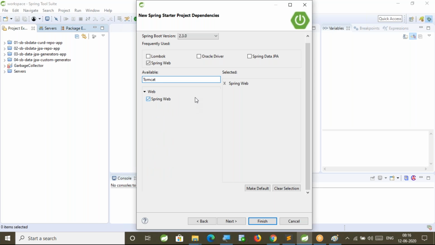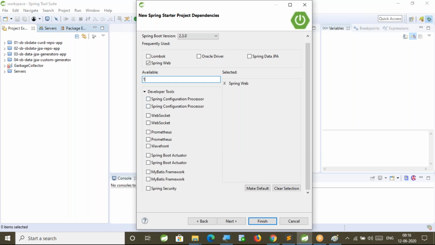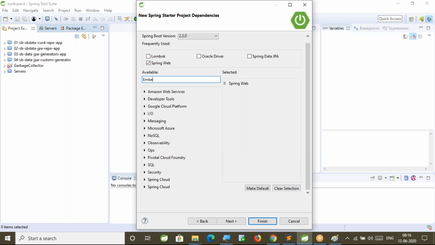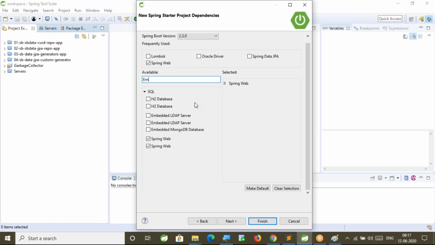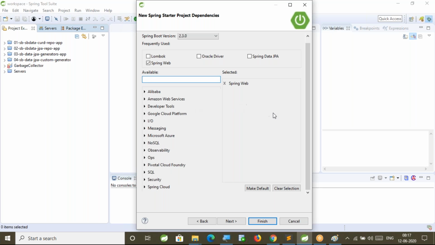Tomcat. Now we are not getting that Jasper. Embed Jasper we are not getting from here. We'll get it from MVN repository. Embedded Jasper is not available. We'll get it from mvnrepository.com. No problem.